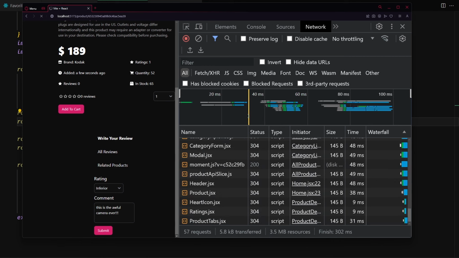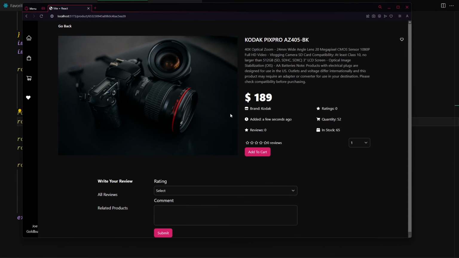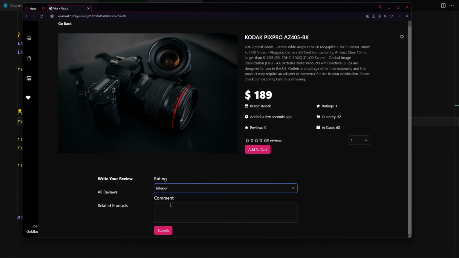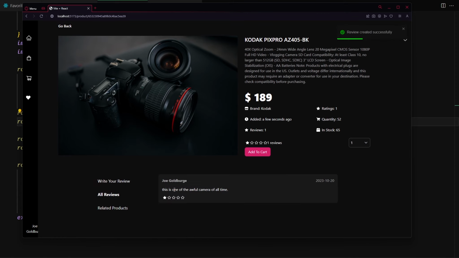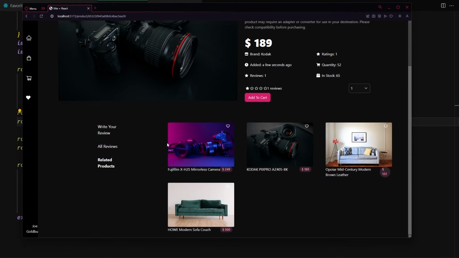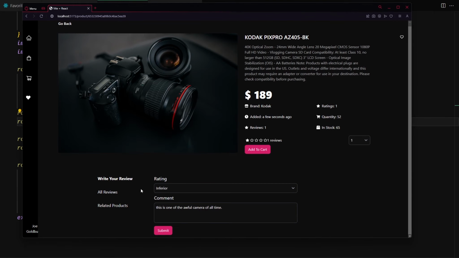And now if I just refresh everything, let me write a review like "inferior, this is one of the awful cameras of all time" right here, and click on submit. And here you can see "review created successfully." Okay, so if I click on all reviews, here you can see 1 star, when this review was created, who created it, and the related products. So here you can see we have all of these related products right here. Click on that review one more time, and that's it.